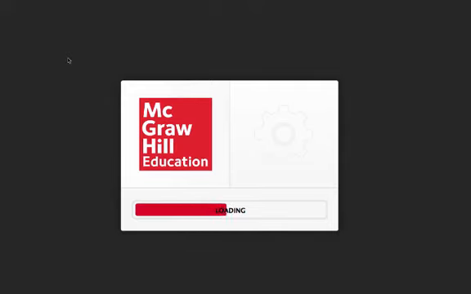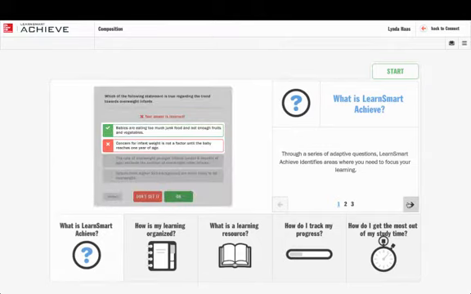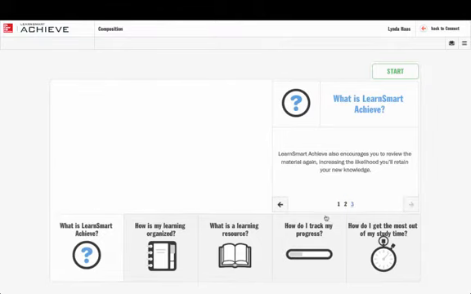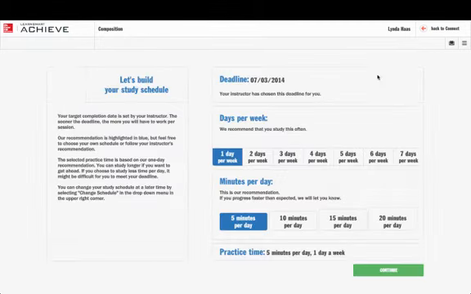Once you click into a module, you'll come to this home page for Achieve. You might want to take a moment to look through the different boxes at the bottom. These will give you information about the tool and how it works. When you're ready to start the module, click Start.